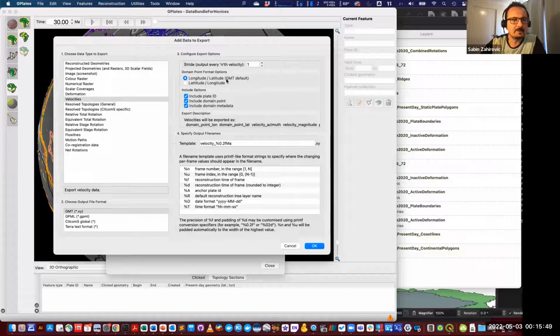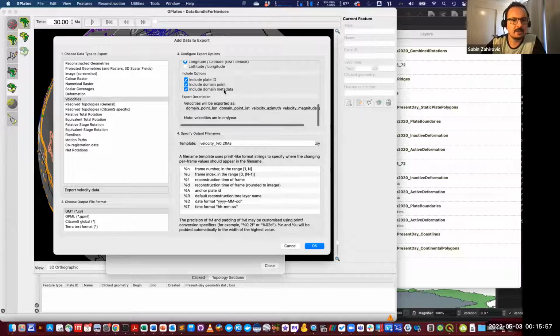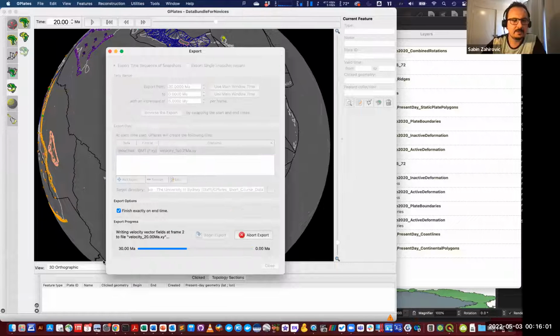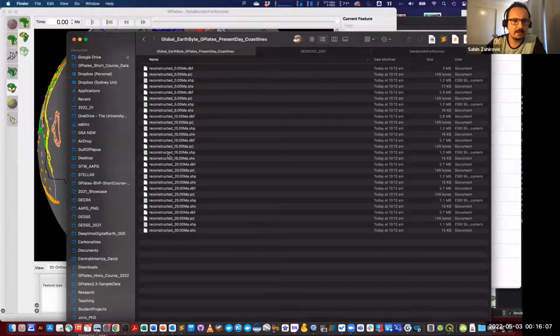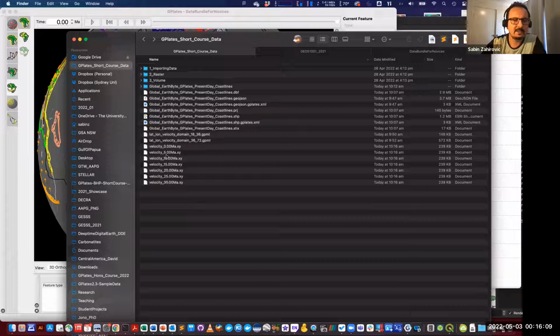By default, most GMT data is presented as a longitude latitude coordinate first. So just keep that in mind. You can change that. And if you click OK and begin export, you'll get those velocities again at those times that you requested and in those intervals.